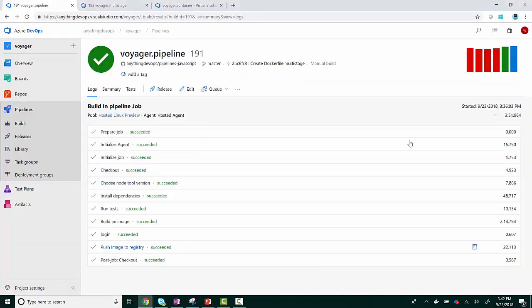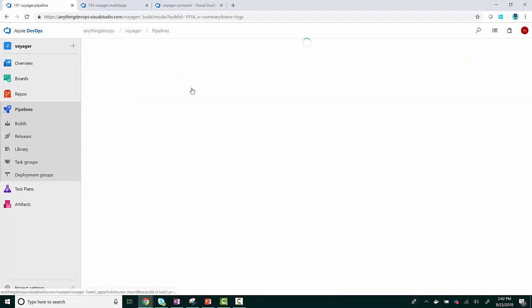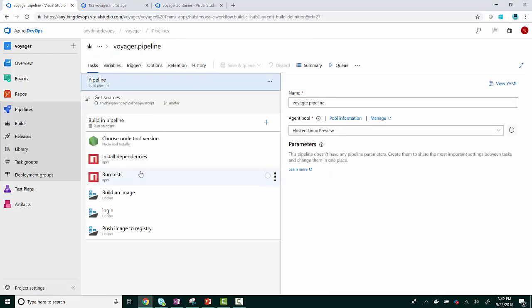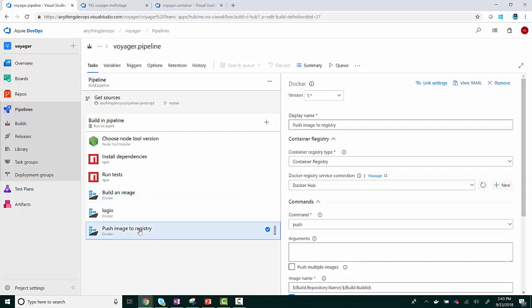Okay, so here is the first build pipeline that I've created, and I'm going to show you what it is composed of. So here in this pipeline, I'm choosing a Node version. It's a JavaScript-based app, so I'm choosing a Node tool version that I want to use. I'm installing the dependencies using npm install. I'm running some unit tests here, and then I create an image from the source code that I have, and finally publish it to a Docker registry.